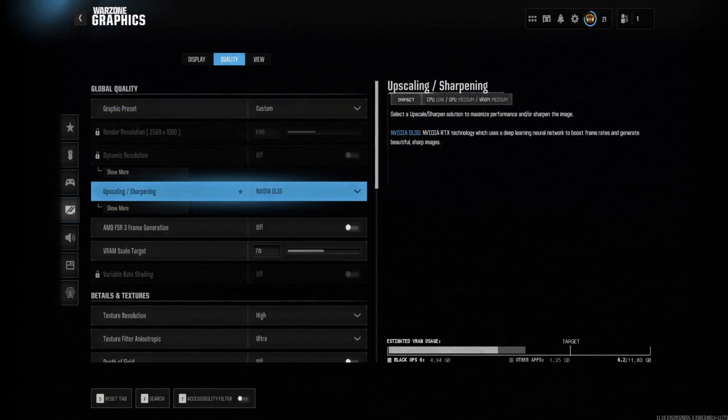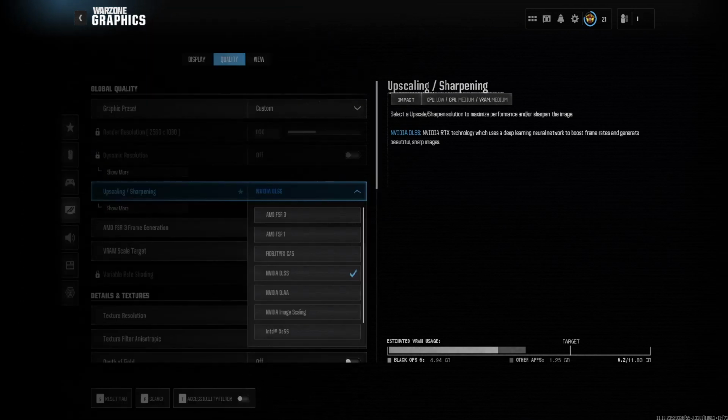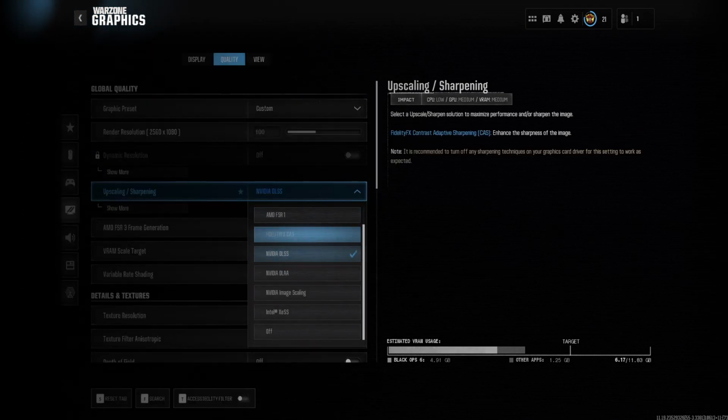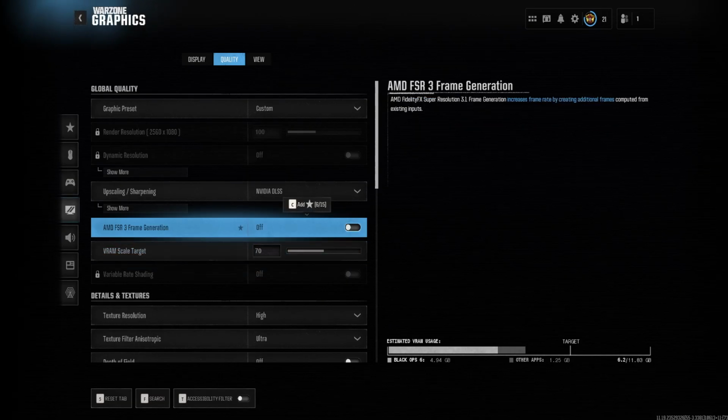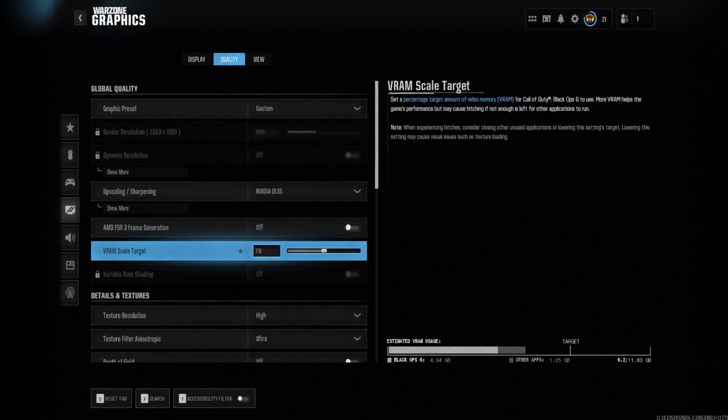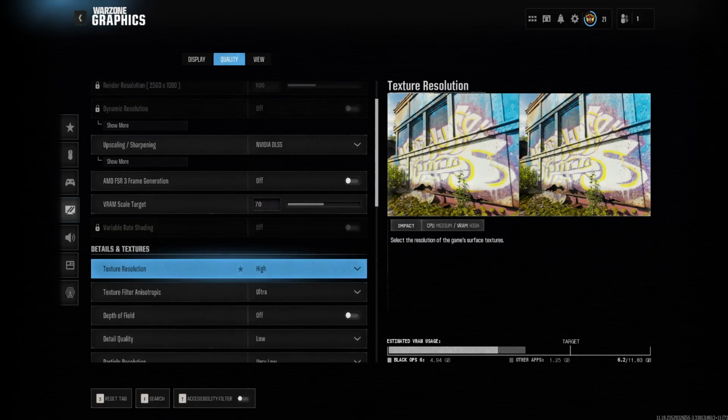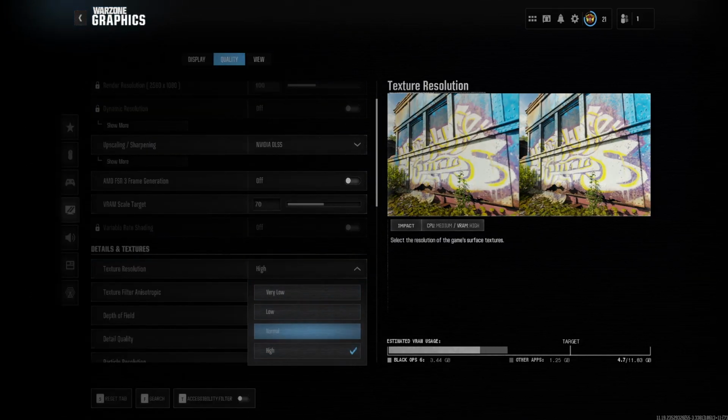Go to quality, select upscale or sharpening, NVIDIA DLSS, or you can turn it off, you can experiment, but I have kept it to NVIDIA DLSS by default. You can just turn this off: AMD FSR 3 frame rate generation. VRAM scale, keep it to 70 by default. Texture resolution, you can experiment. I have kept it on high, make it low, and then normal. First try with the normal. If your game is impacting a lot or creating more heat, just make it low.